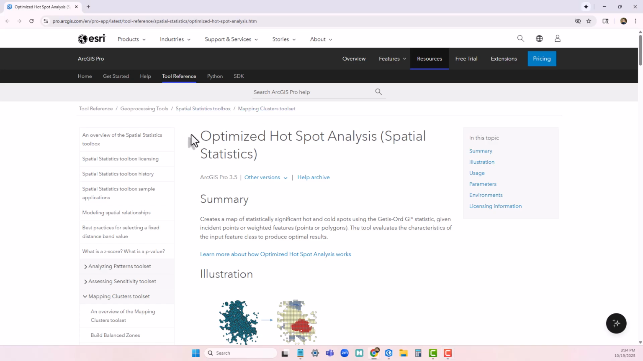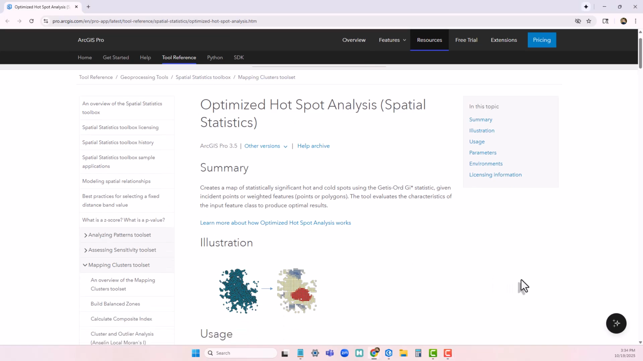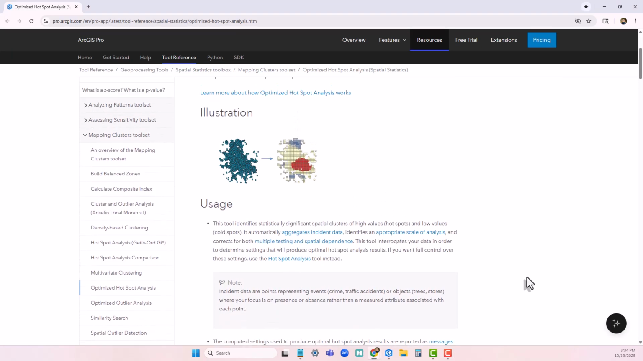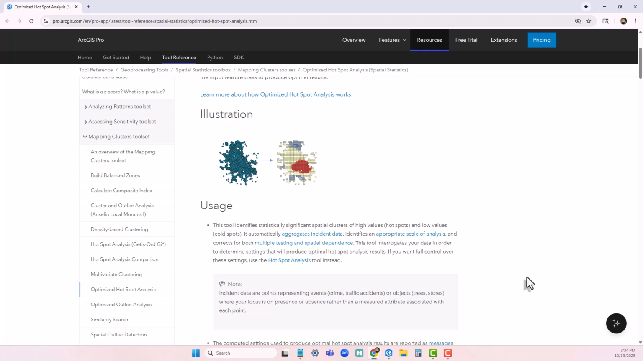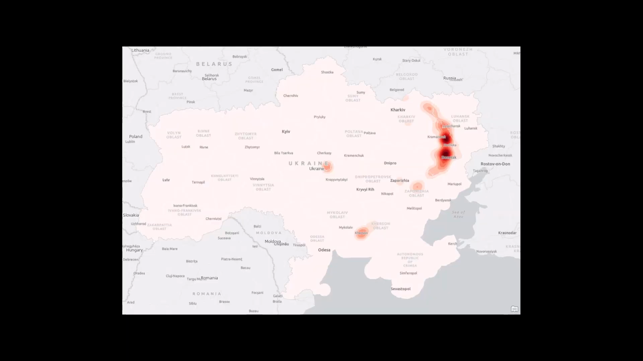In this video, we're going to use the hotspot analysis tool in ArcGIS Pro to identify statistically significant clusters or hotspots using the same database I was using before on conflicts. Before we start, let's briefly clarify that this tool is different from kernel density. The previous tool creates a visual representation of intensity. So it shows where points are concentrated, but doesn't tell us whether those patterns are statistically significant.